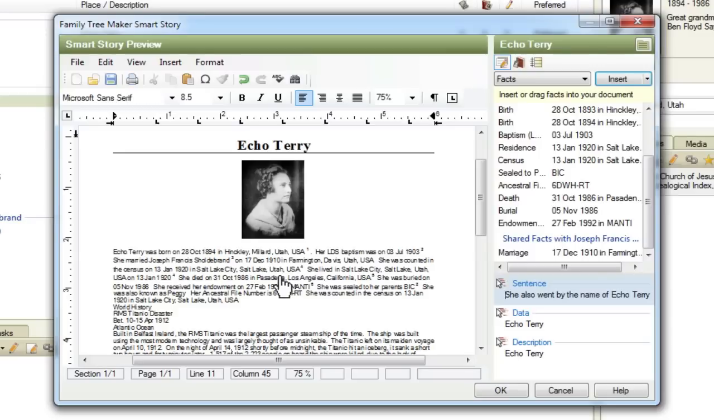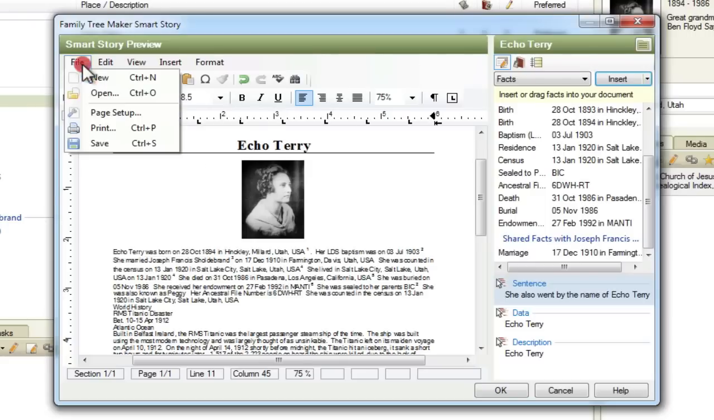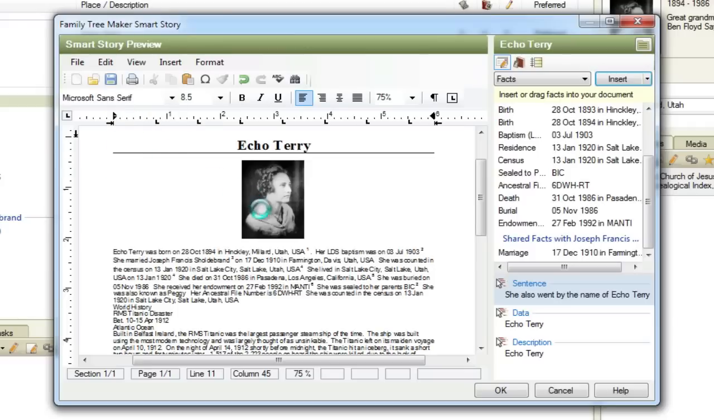So the last thing you may be wondering about with Smart Story in this overview is, how do I save this thing and where? And so you'll notice that there's the little disk icon for saving, and then like you would expect, there's a File, Save menu, and you can press Control S, just like in most Windows programs. So I'm going to click Save.